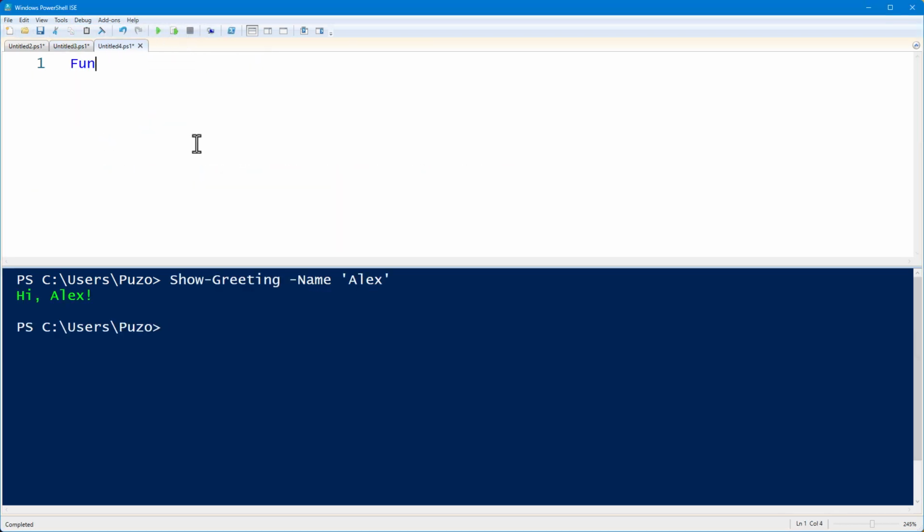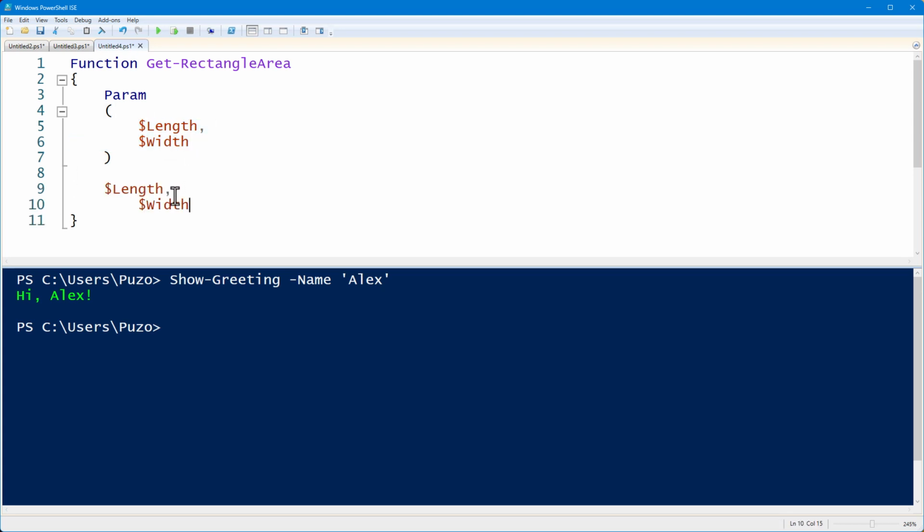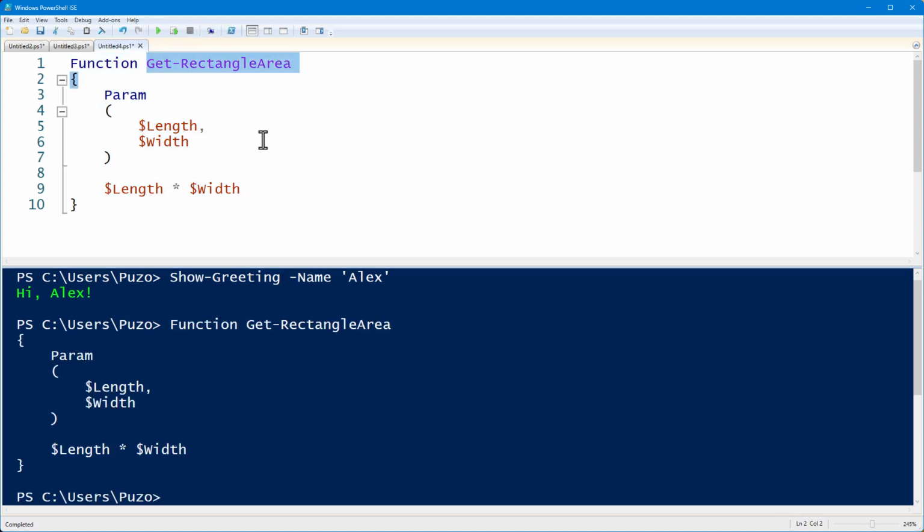Let's make a more useful function with more than one parameter. For example, a function for getting a rectangular area. Now, we will need a length and width for those calculations. It's something simple. We just need to multiply two values. And here is something that you must remember always. Any result inside the function that you didn't place into a variable will be an output of the function. So when we multiply length and width, the result will be an output of the function.